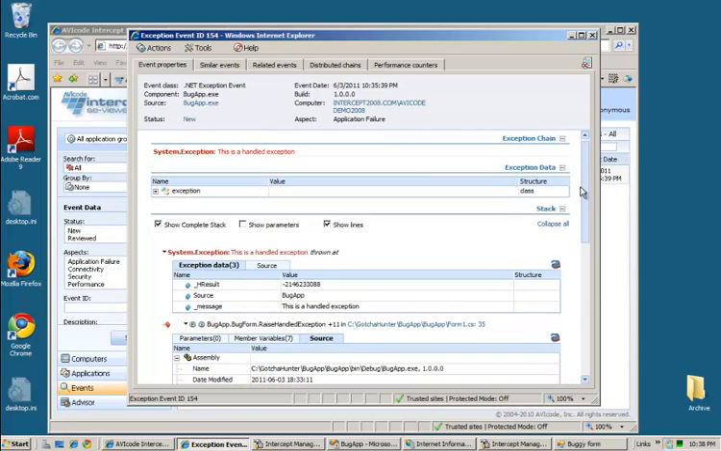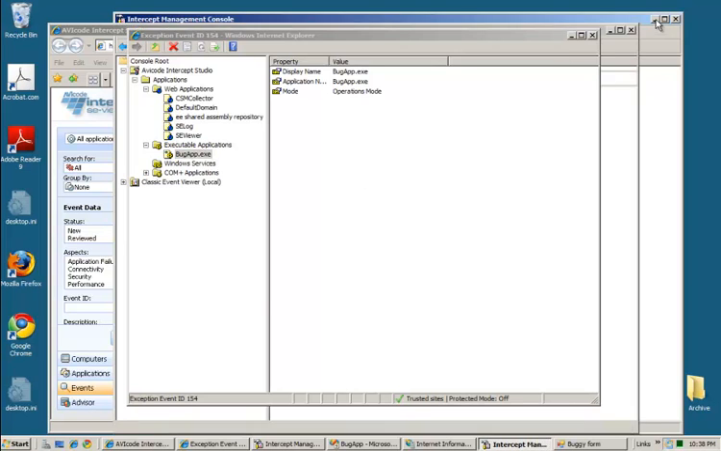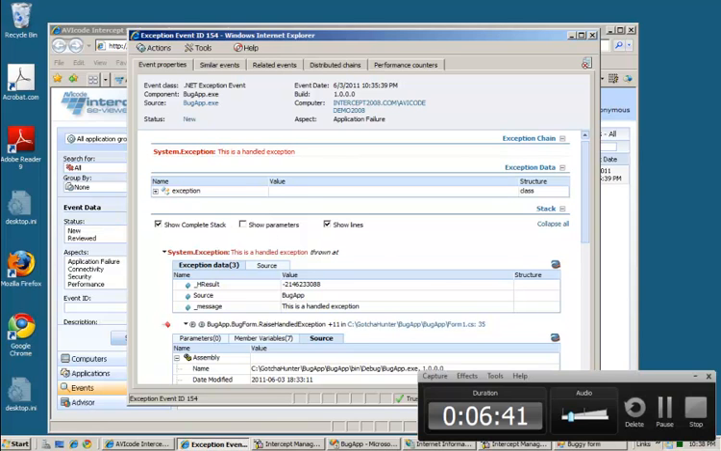So this is how it worked. I started with an application, I went to the Intercept Management Console, I added that application to the AVIcode configuration, and after that I had to restart it, and right away I got my exception captured and displayed in the AVIcode SE Viewer.